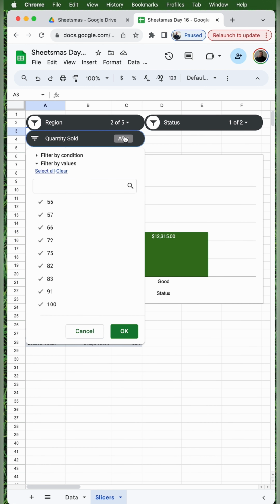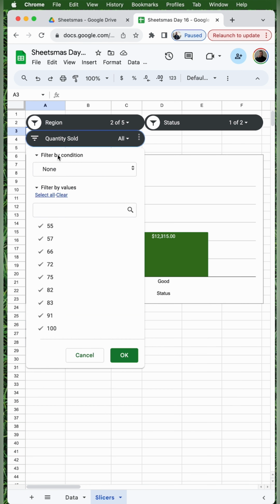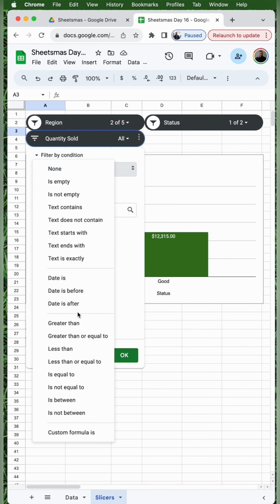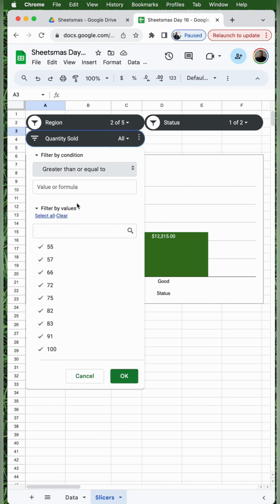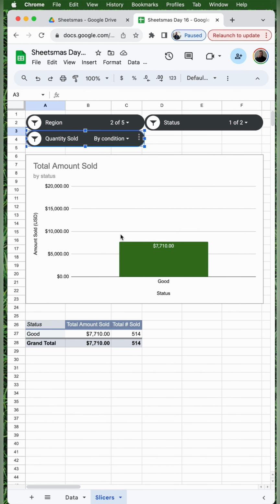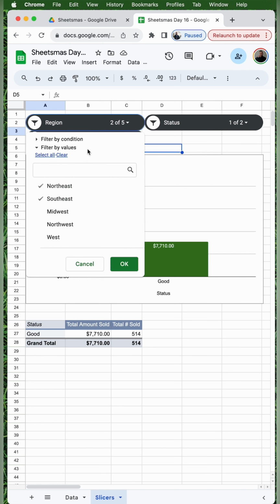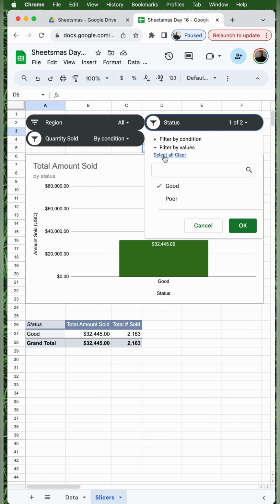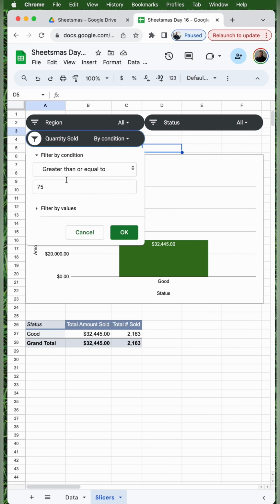And for quantity sold, it's way too much work to check and deselect which ones you want. So instead, we're going to filter by condition. I'll select greater than or equals to, and I'll put 75. And once I hit OK, you can see that the chart and the pivot table updated to reflect the new filters. And if you want to see all the data again, you can just remove all the filters that you set up in each slicer. So this is a super simple way to slice and dice to analyze data pretty quickly.